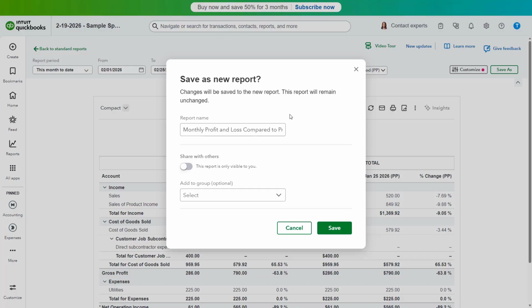In this window, type a custom report name into the Report Name field. To share this report with others, click the Share with Others toggle switch to set it to the On position. Optionally, to add this report to an existing customized report group, use the Add to Group optional dropdown to select the name of the report group.